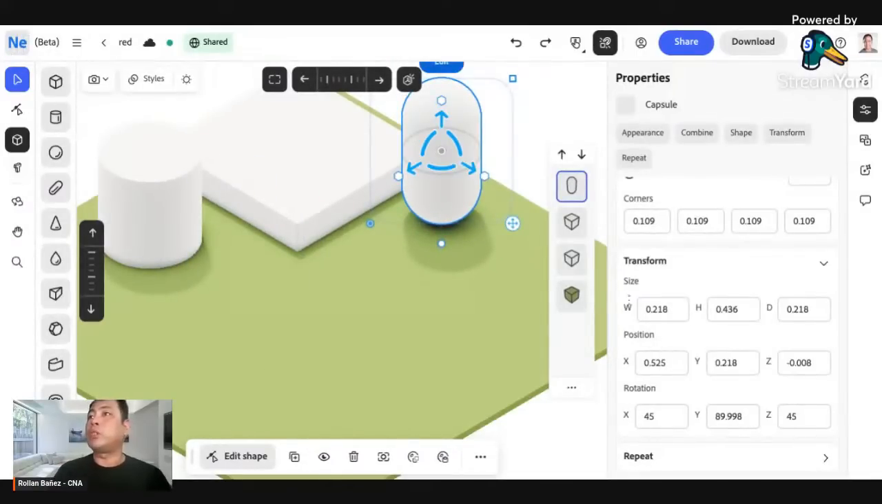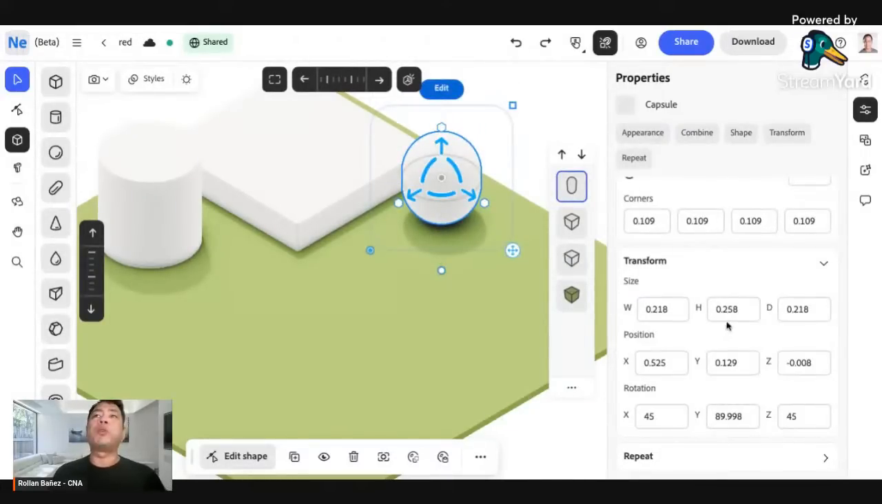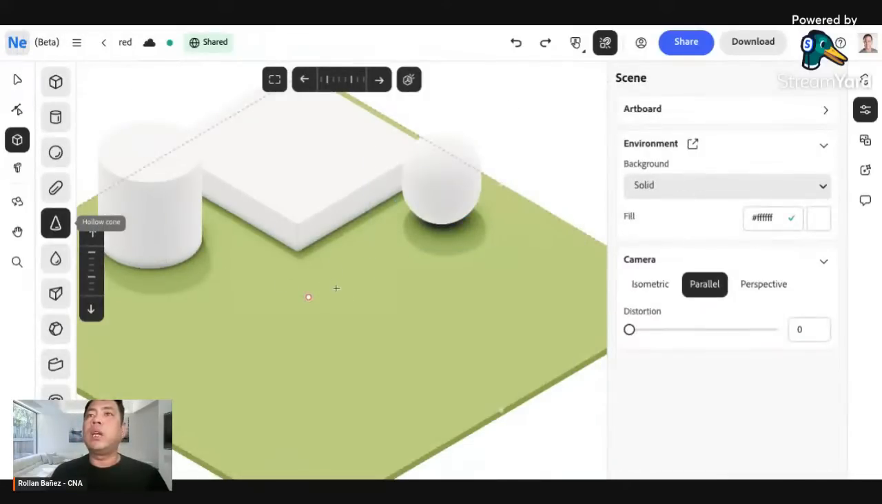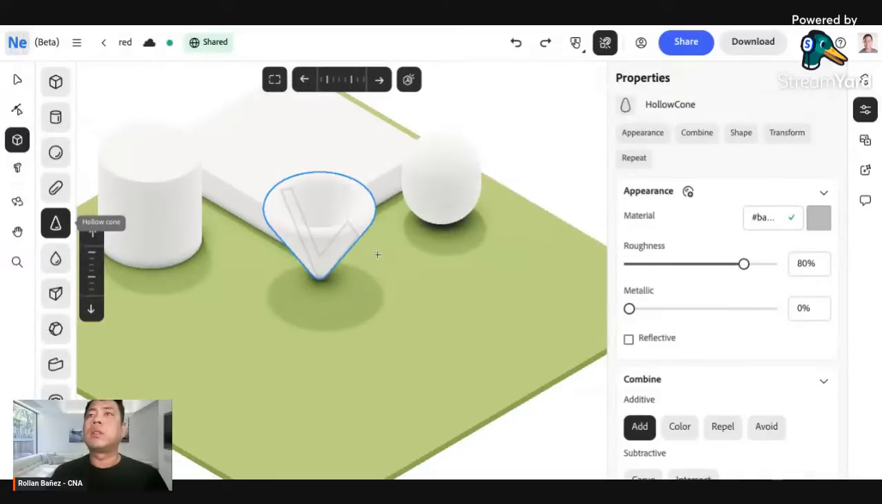For example, position, size. So if I want, I can easily resize this, and you would see that nagbabago rin yung transform properties natin dito sa gilid. Okay? Another thing is that, again, you can easily create a hollow cone here. Hollow cone. Something like that.